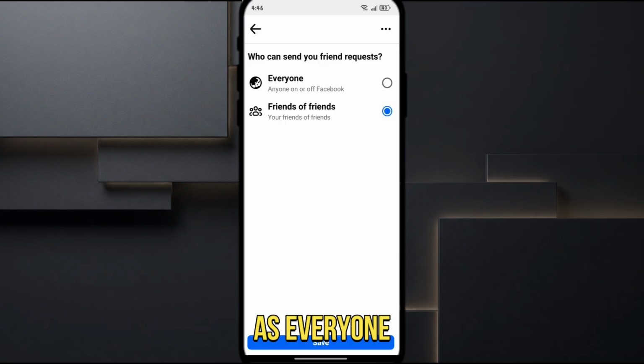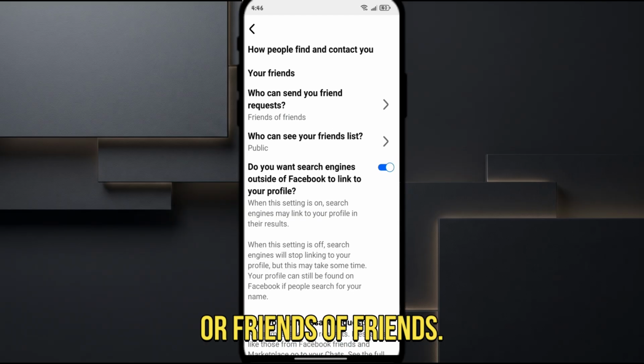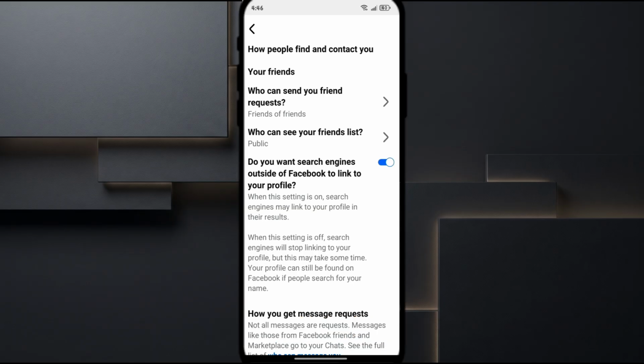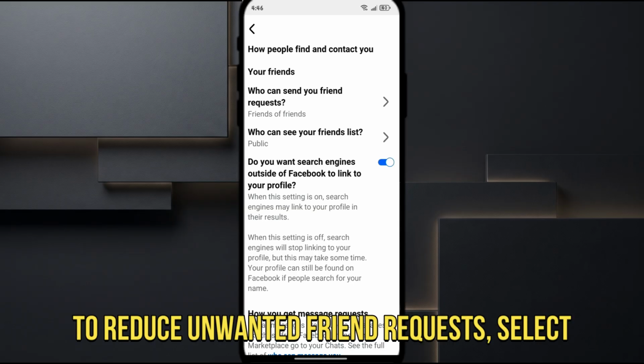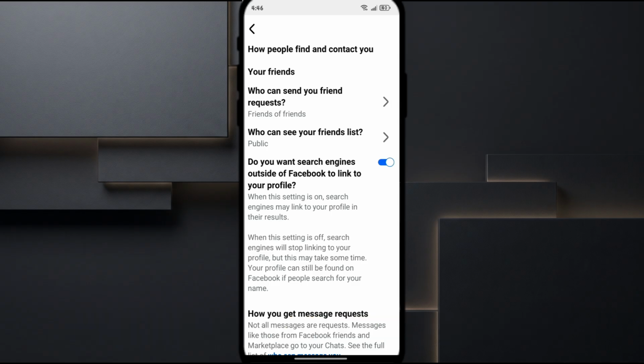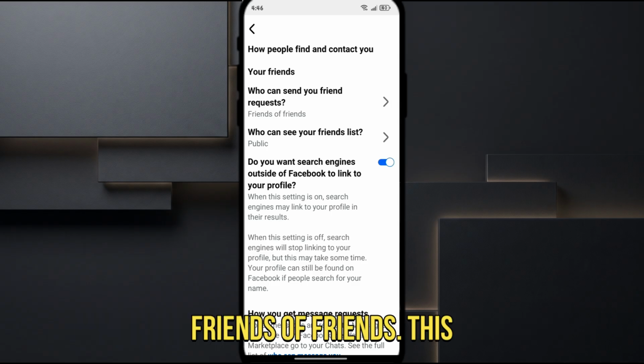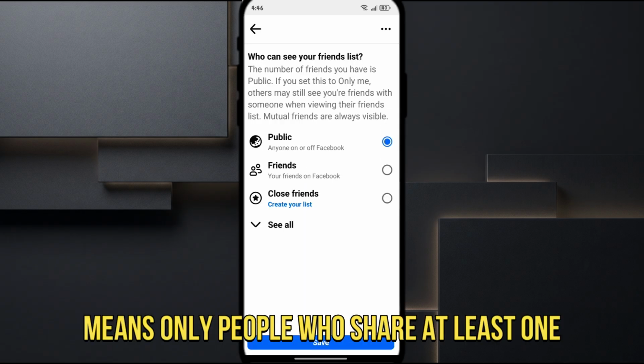Another option is to search for schools, companies, or community groups where you both may have been members. Then look through the member list if it's visible. Once you've found the correct profile, tap Add Friend to send a friend request.